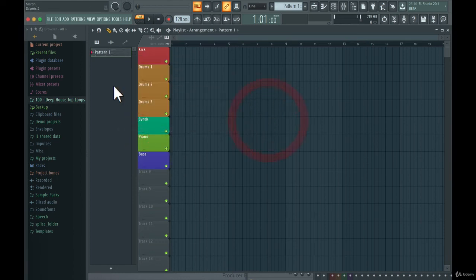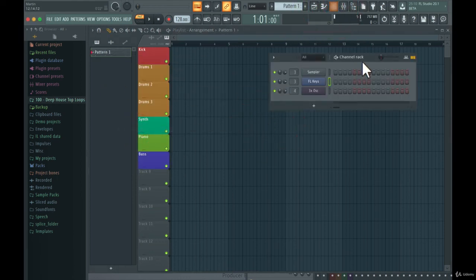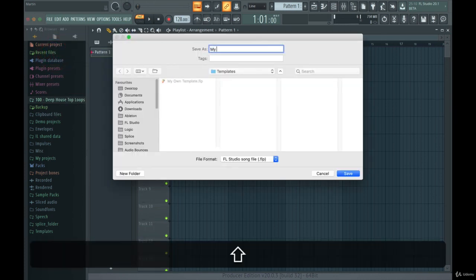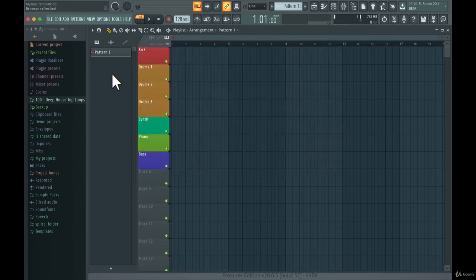So what I would do now, I will actually delete this pattern 1 here. I would delete it like that. So now it's clean. I don't have anything on here. I can just start to create my track. So now I can just go to here, save as, and this is my best template. Save, and now I can just create my track by just going to my best template here.